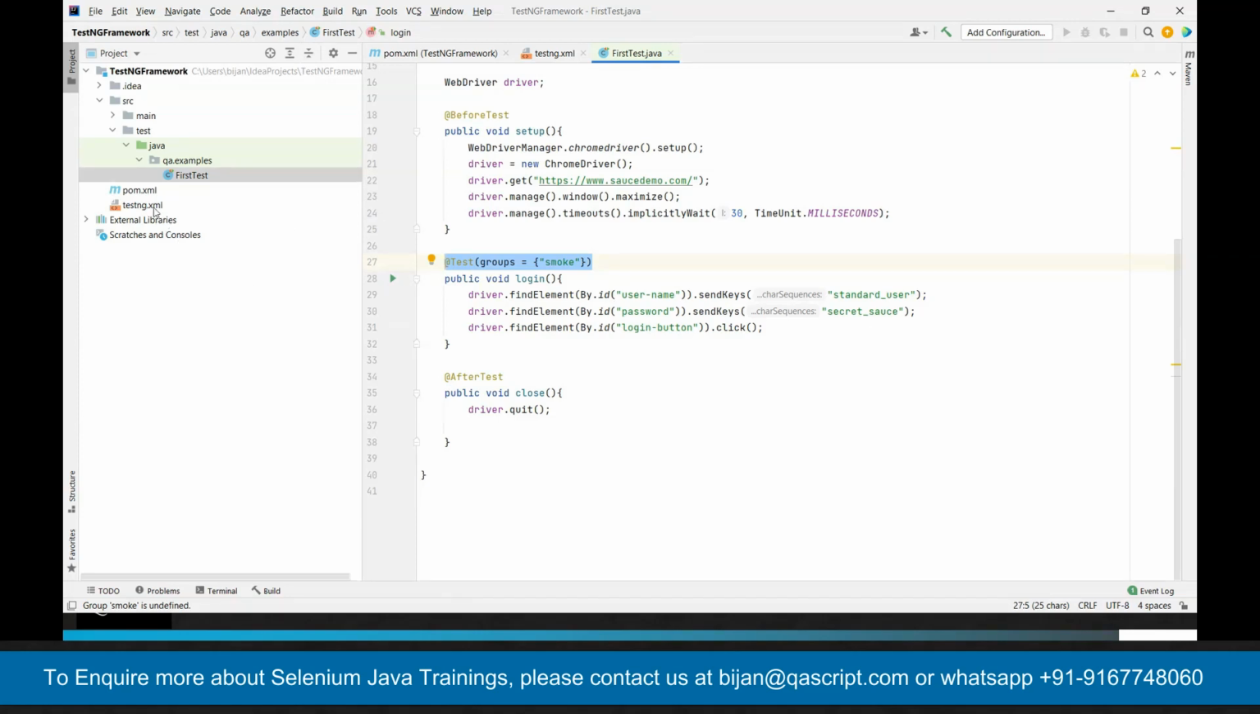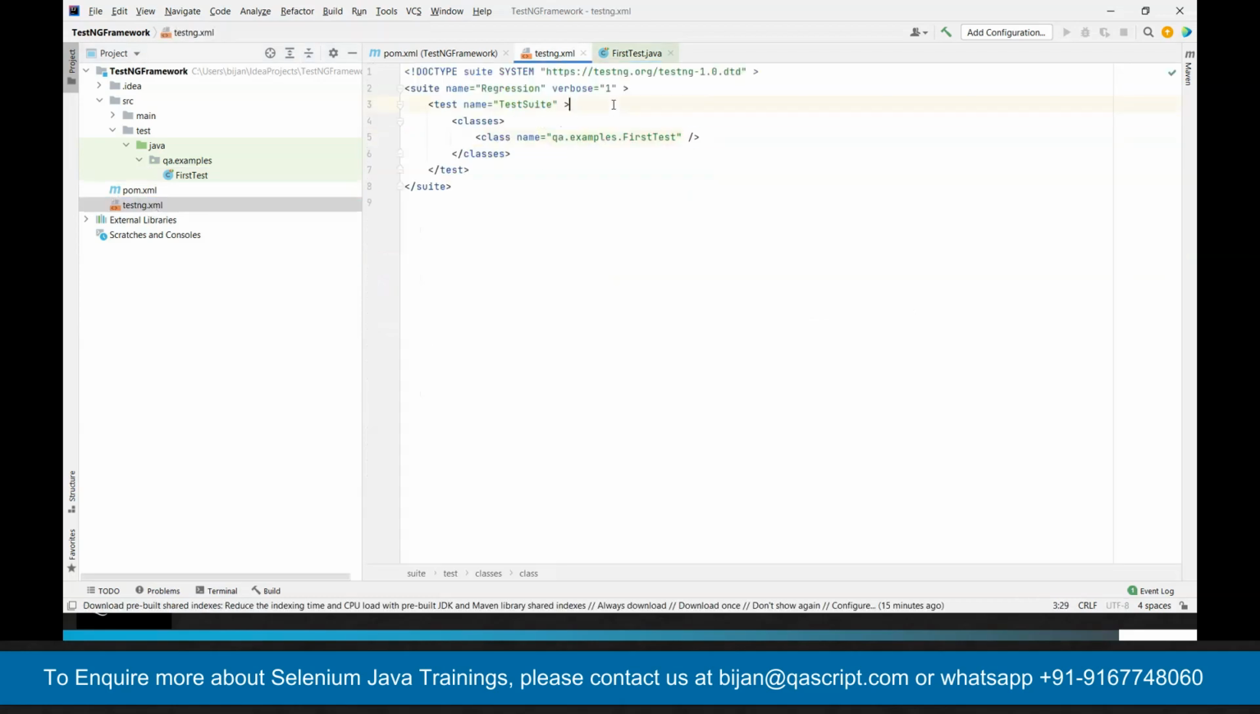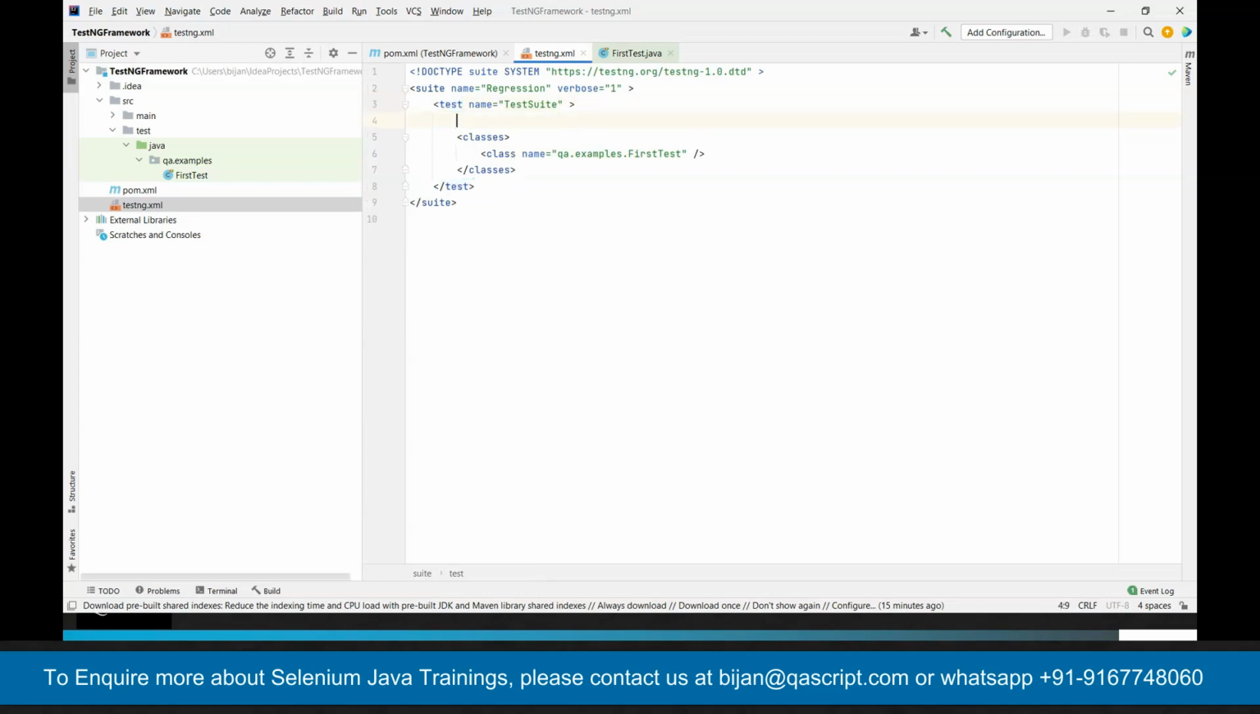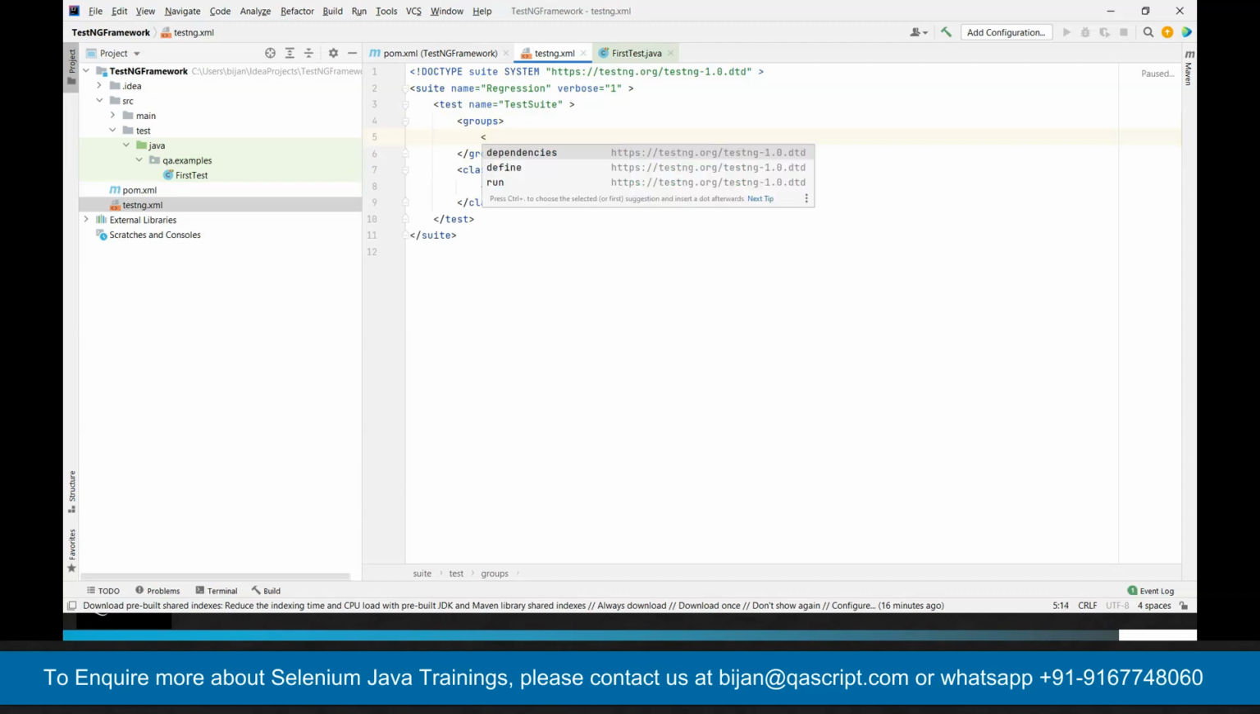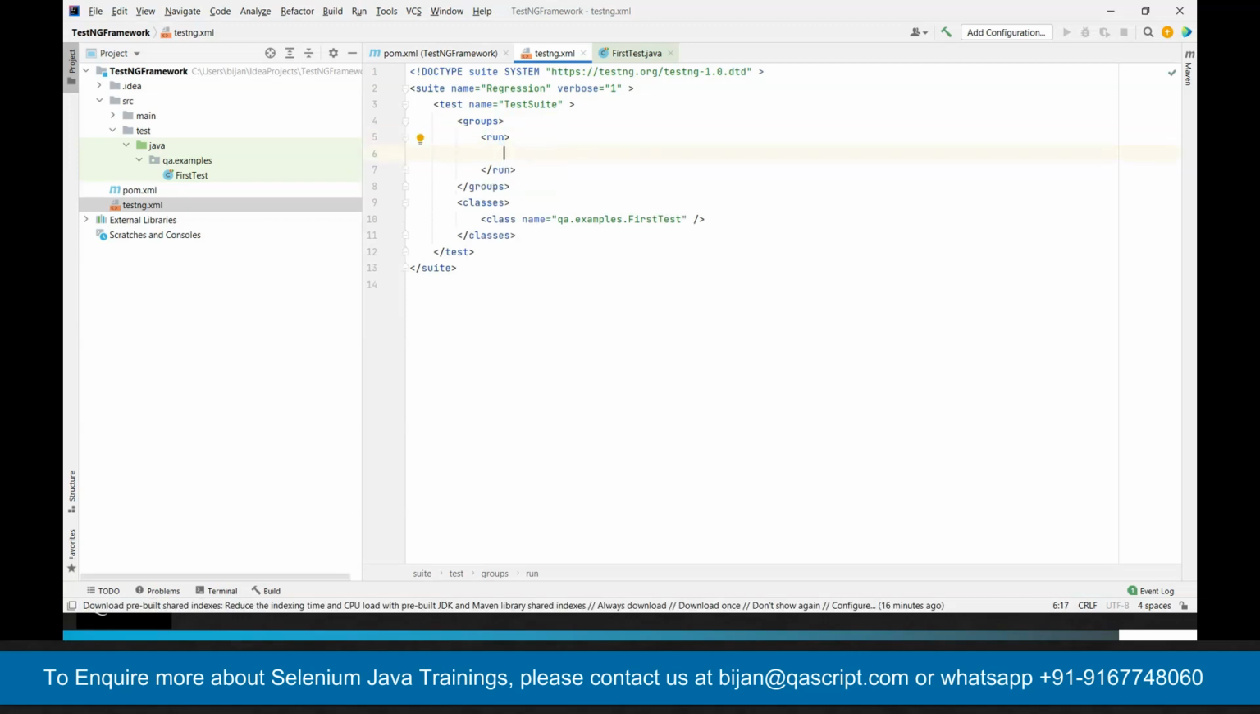Okay, so once you go here, you can specify it either after the suite, or after the test. Okay, so you can mention groups here, and then you can say run. There will be include and exclude, right? So you can say include, and here you can say run only smoke tests.